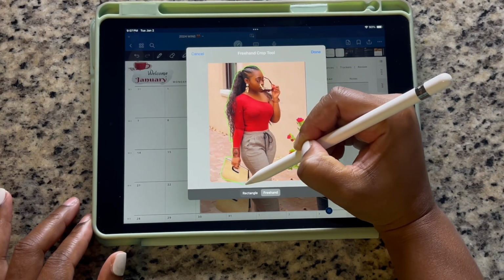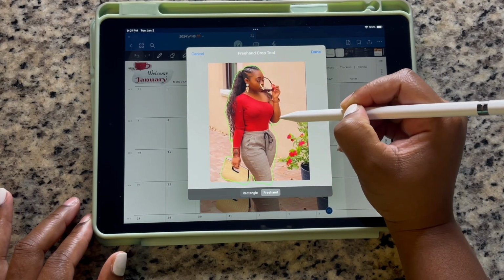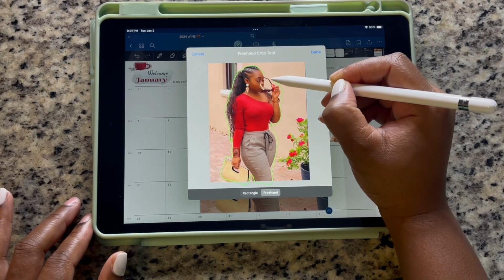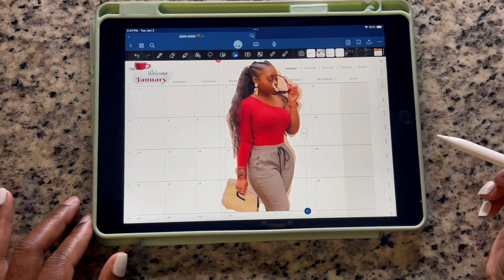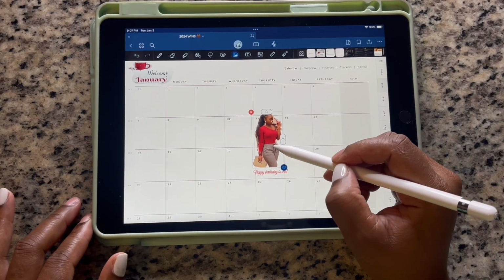And this does not have to be done perfectly. I just mess up all the time, but you're gonna make it smaller, you're gonna make it bigger, so it really doesn't matter. You just want to get that out of the frame. And then you're gonna make it smaller and you're gonna place it where you want to place it.